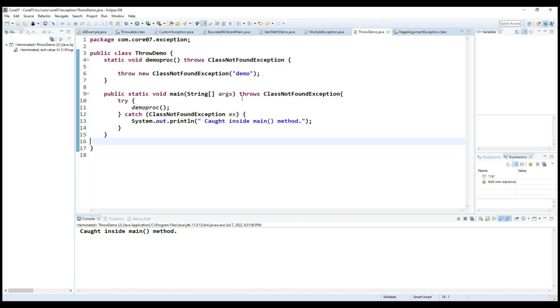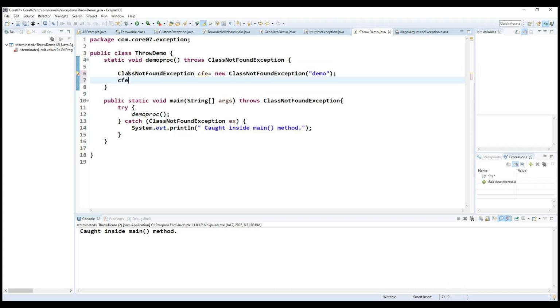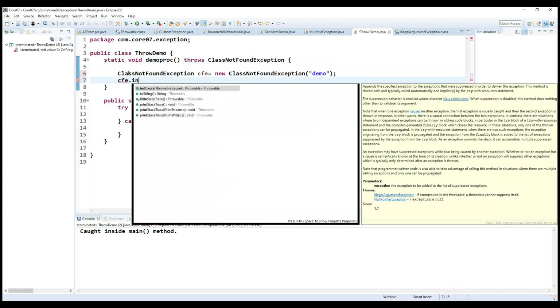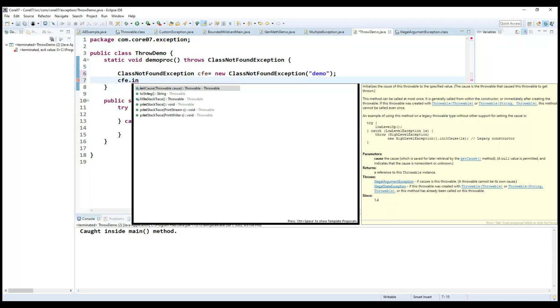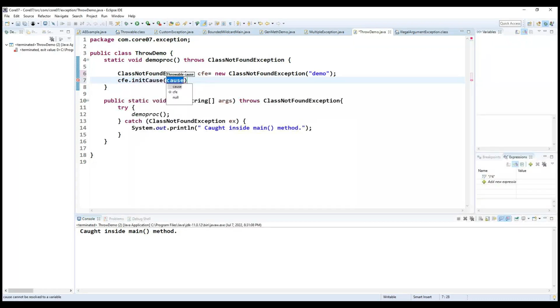Okay, now here I'm going to write the CFE dot, we have a method called initCause. Using this particular method, we can add another exception. For example, here I'm trying to provide the arithmetic exception, so here we can write another message.